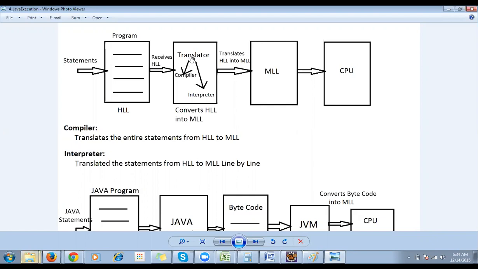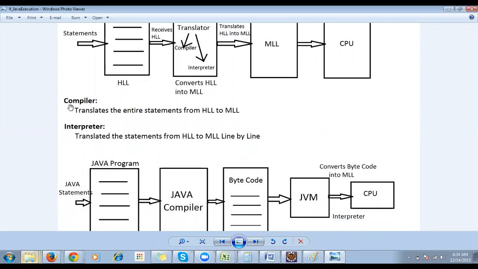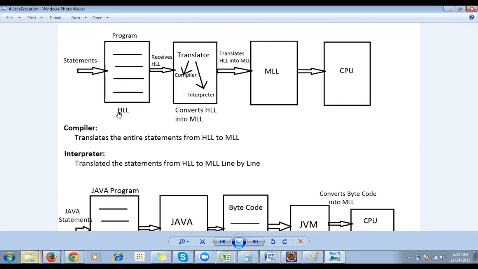I told you translators are of two types, compiler and interpreter. What is the difference between both? It's very simple. The compiler converts the entire set of statements from the high level language to machine level language. If there are 1000 lines of code in the program, it will compile all the lines, check for syntactical errors and so on, and only finally will it start to execute. That's what a compiler does.